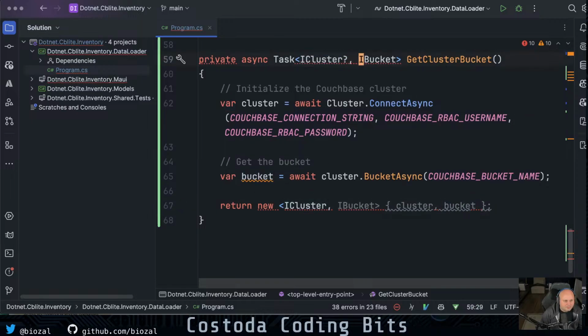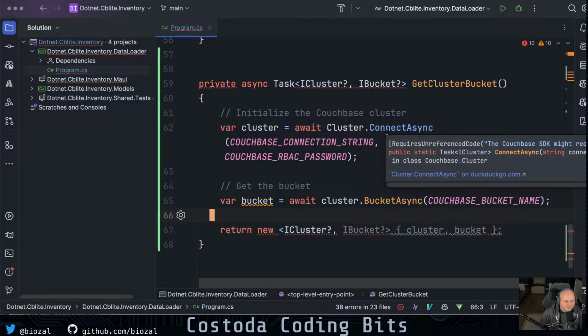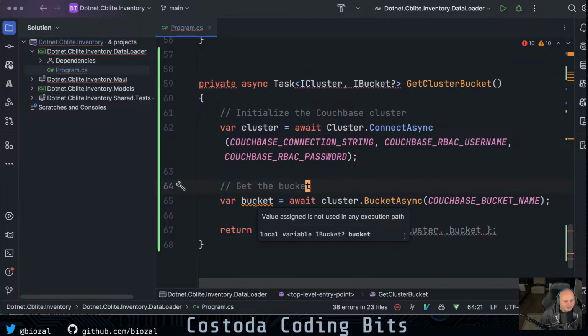These need to be nullable. So we can't guarantee they work. Why is it saying here, value is assigned but not used in any of the execution paths? We would have to say this. To be good citizens, we're not really sure if either one of these will be null or not. Right? Does this come back as nullable? Okay, so this is guaranteed to be a cluster no matter what. The bucket could be nullable.